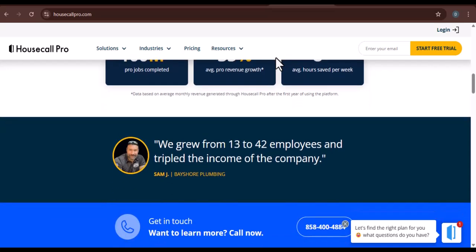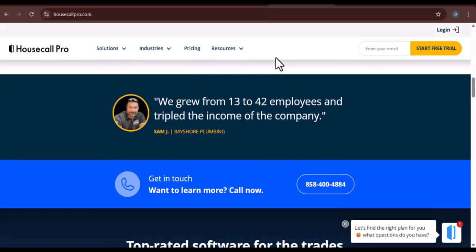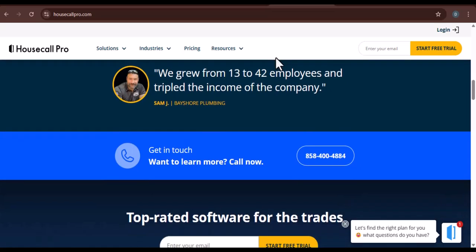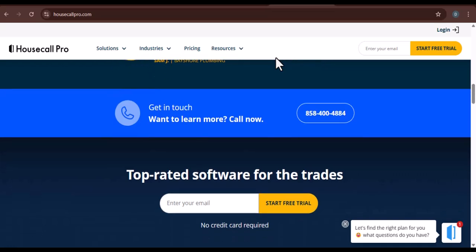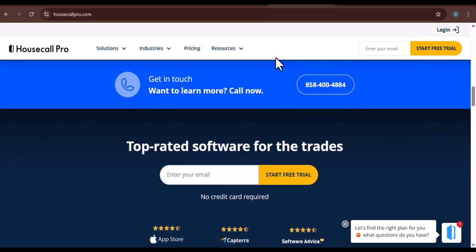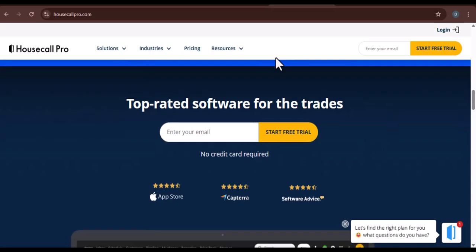Follow the provided instructions carefully when setting up integrations. If you encounter issues, reach out to Housecall Pro's support team or the support team of the integrated software for assistance. Consider using third-party integration platforms like Zapier to connect applications that don't have direct integrations. Regularly check your integrations to ensure they are functioning correctly.